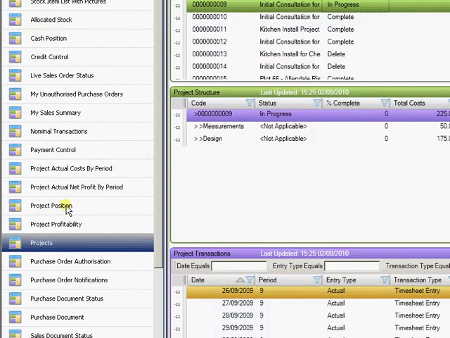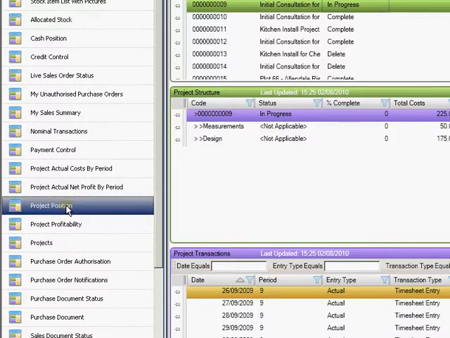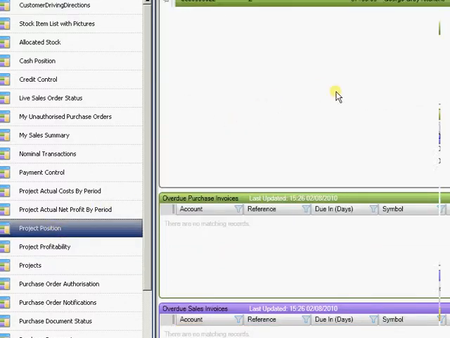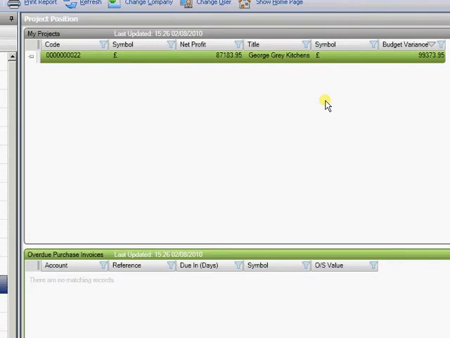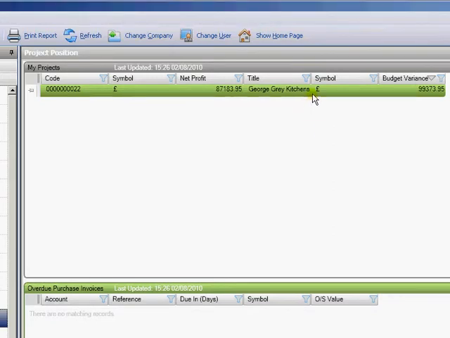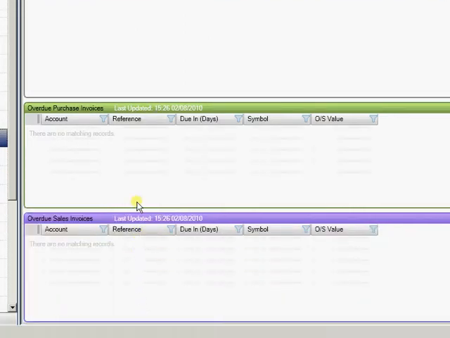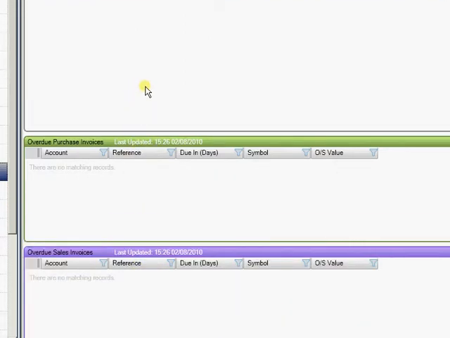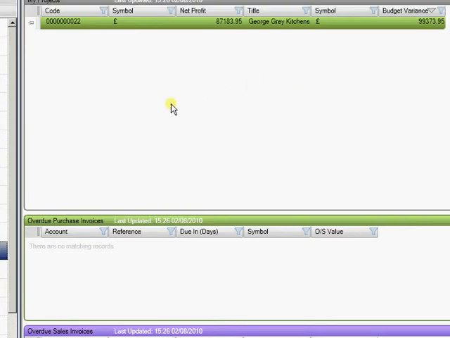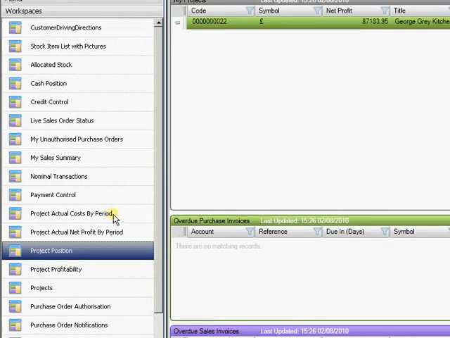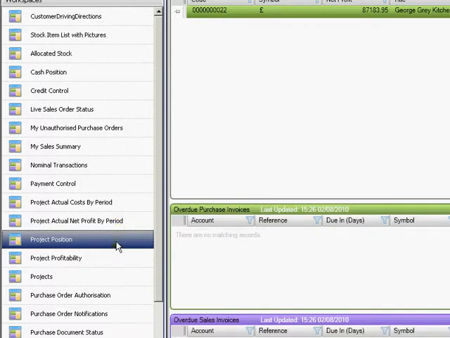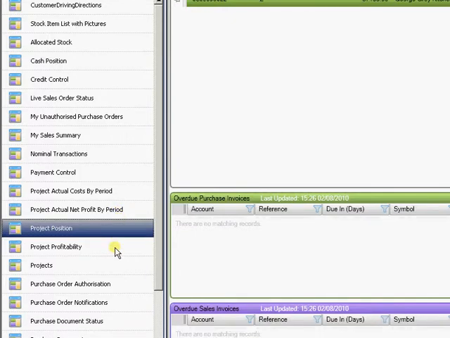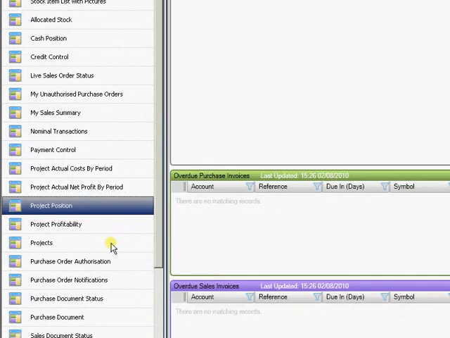There's one hidden here called project position, which is for the new purchase order authorizers within project accounting. More on that later, but in here if you're down as a purchase authorizer on projects, your list will just be the projects where you're the authorizer, and you can see what's going on in terms of overdue invoices, both sales and purchase. Okay, so that's 5 new ones: actual cost by period, actual net profit by period, project position for purchase order authorizers, project profitability, and project.